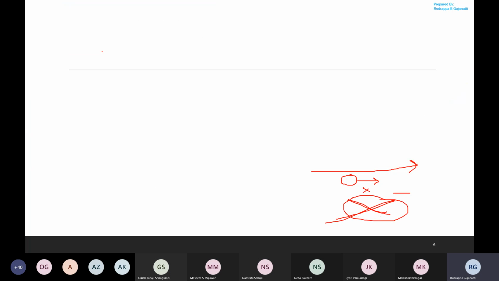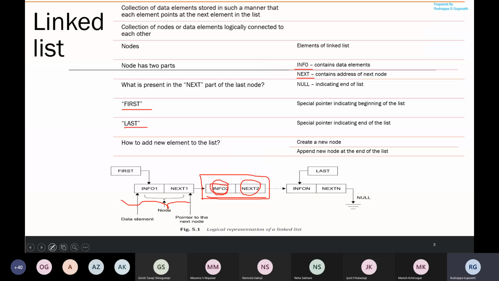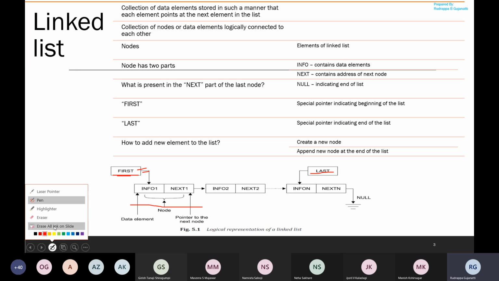So for example, if I have to go back and just observe here: if there was no node present, first would be null, last would be null. That is, there will be no data over here. So if first is equal to null, I get to know that there are no elements.